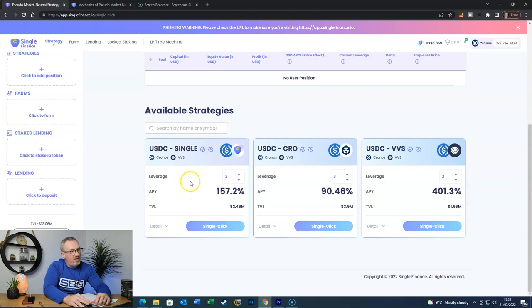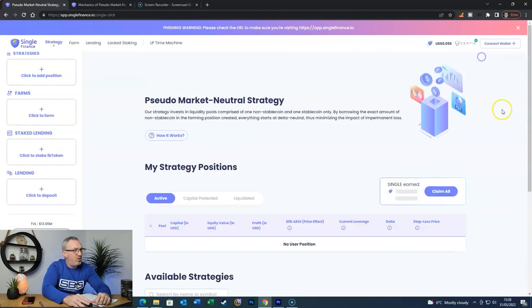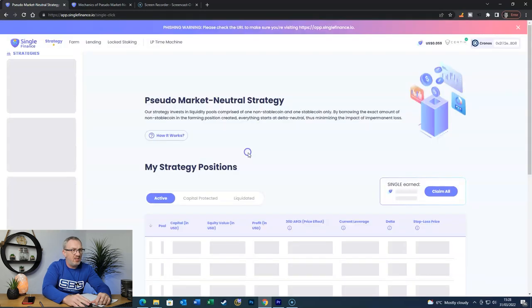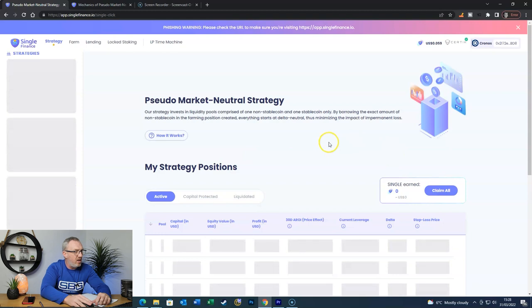So I'm going to single click on the USDC CRO because I have got both of these tokens in my wallet, some of each of these tokens. Now up here we can see that I'm currently connected. I'll just disconnect that so you can see that you can either connect your crypto.com DeFi wallet if you're a crypto.com user, or you can connect your MetaMask. I'm going to use MetaMask in this example because I've got tokens in my MetaMask.